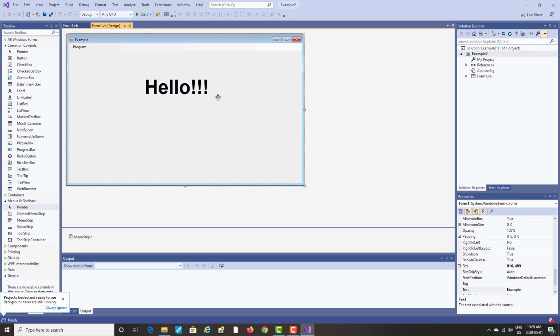So what did we do? We created the label. Here it is. And we put some text in it. We named it properly and put it in the middle, as well as we changed the size and the font of the text. Also, we added two menus. One was called program, one was called exit. Program just looks pretty. Exit actually does something, which means exits the program.